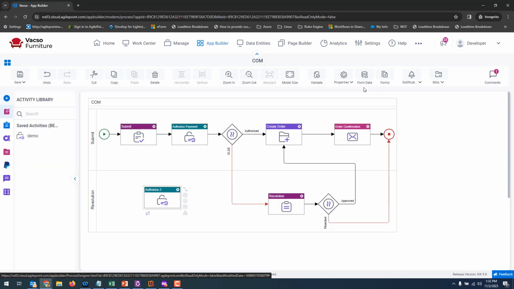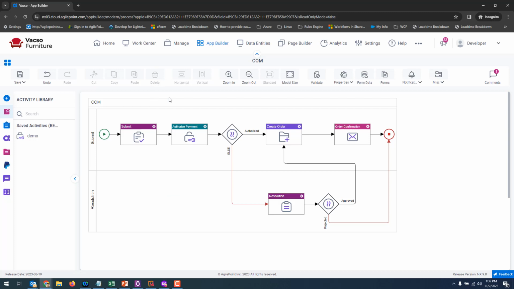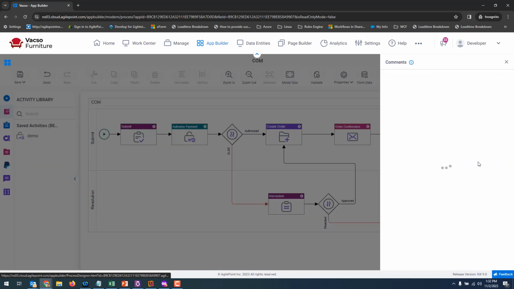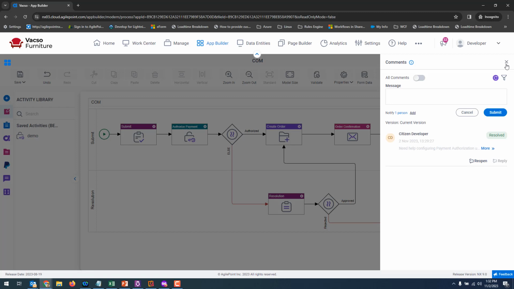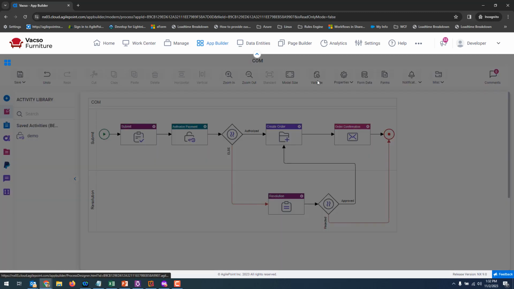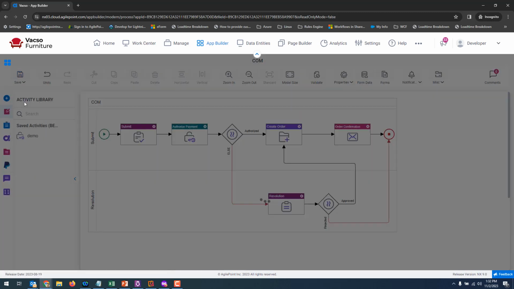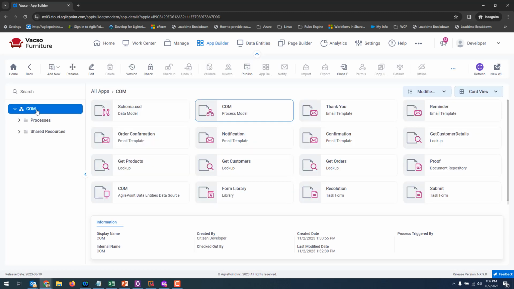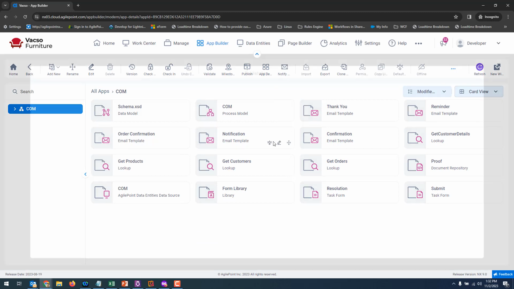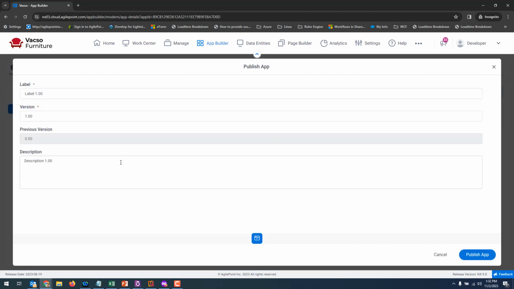We'll go ahead and close this. So now this is done. I'm going to mark this as resolved. I can reply back to it as well. I can validate it. Everything looks good. Let's go ahead and do a save and check-in. And let's publish this application. I'm publishing version 1.